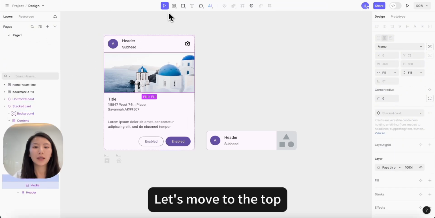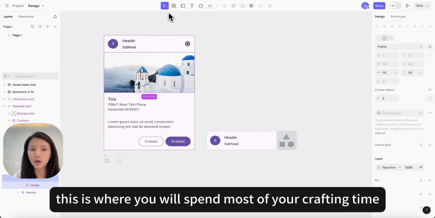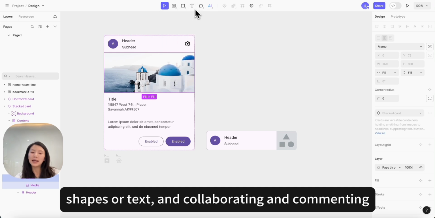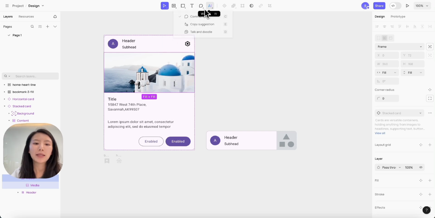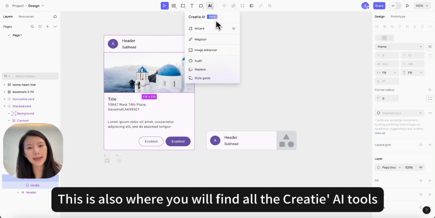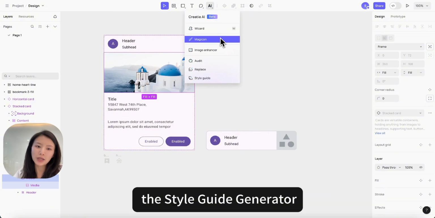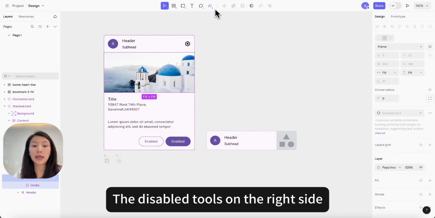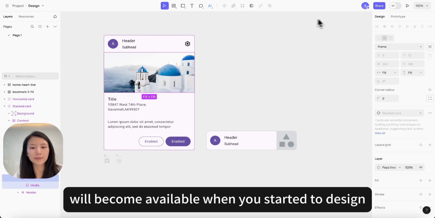Let's move to the top. This is where you will spend most of your crafting time, selecting, scaling, creating frames, sections, shapes, or tags, and collaborating and commenting. This is also where you will find all of Creatie's AI tools: the Style Guide Generator, the Creatie Wizard, and the Magicom. The disabled ones on the right side will become available when you start to design.